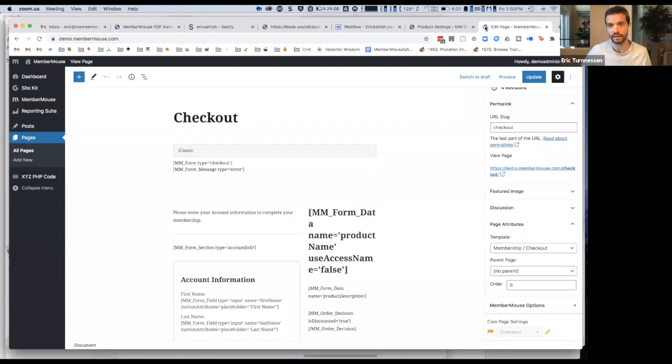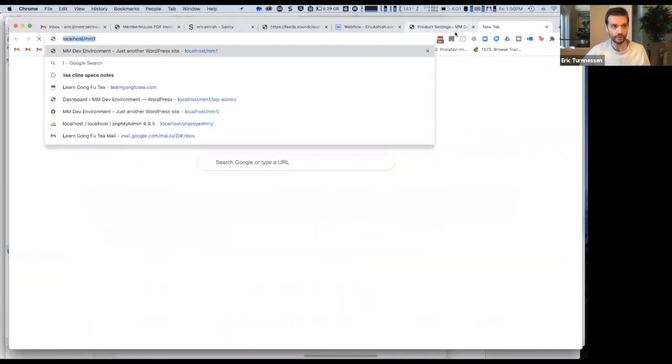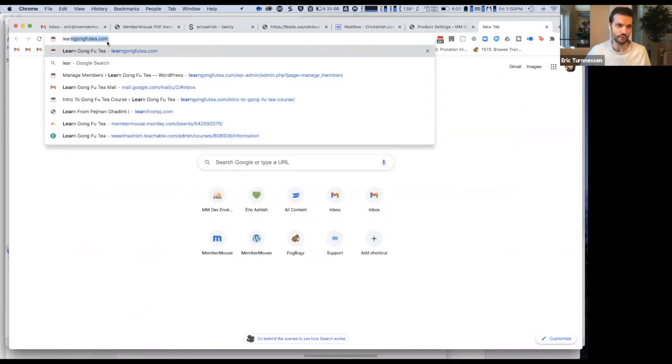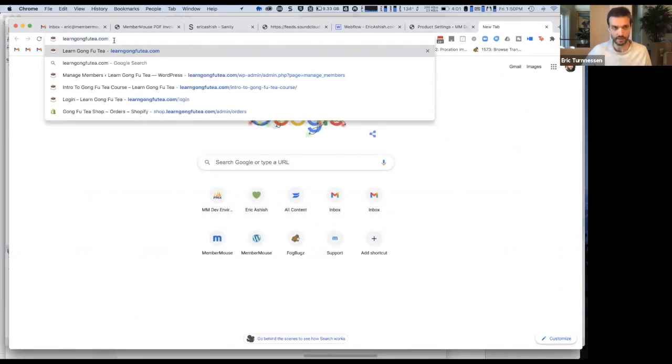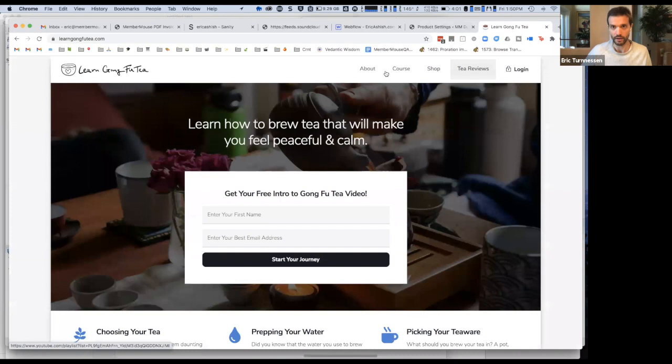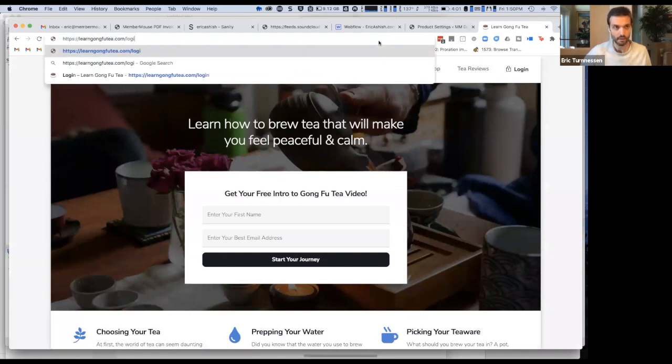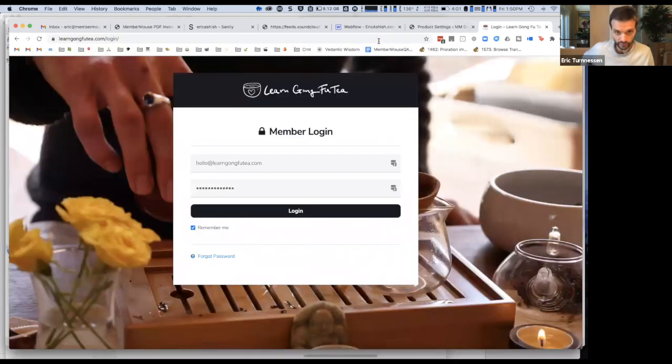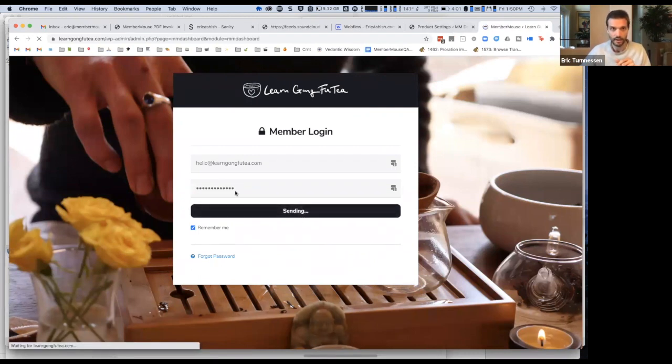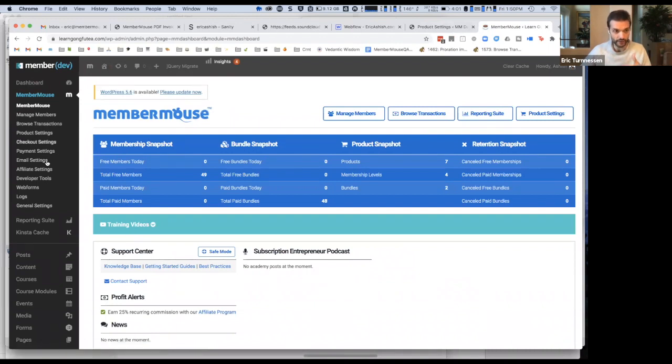I'll actually show you this, you might be interested in it. I have a tea site that I use for my Kung Fu Tea, and I use MemberMouse on it. I also do live Zoom sessions sometimes. So what you're experiencing right now is MemberMouse. This is a WordPress site, and I'm going to log in. Now I'm looking at the back end of this site.